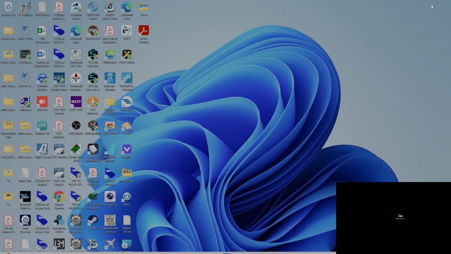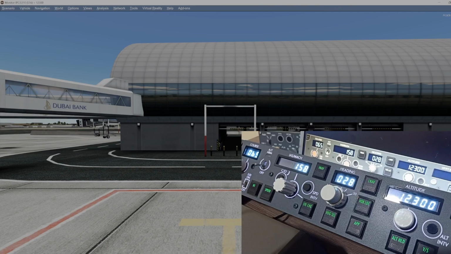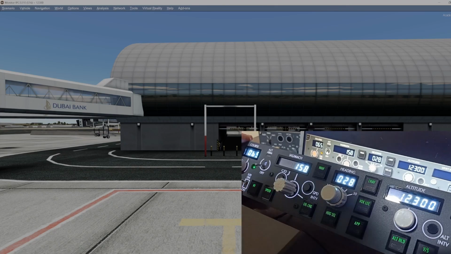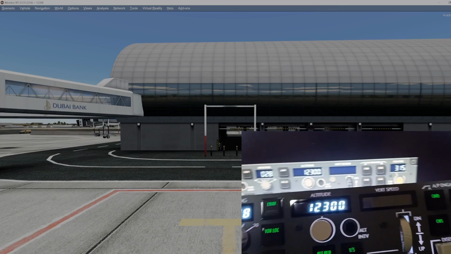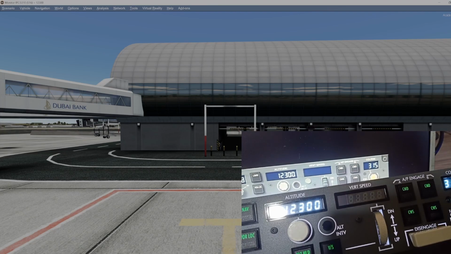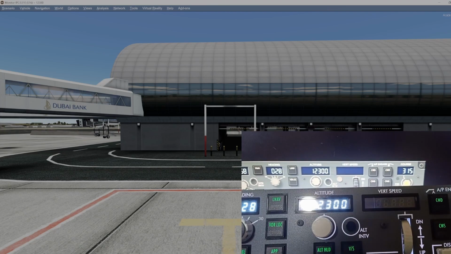Now let me fire up the sim and show it to you in action as to how this functions, and see you in a bit. All right, now we have the simulator fully on and configured. Let's see if the MCP works after programming. We put the flight directors on, the left side flight directors as well, and the right side is also, I'm switching it on. Yes, they all work.